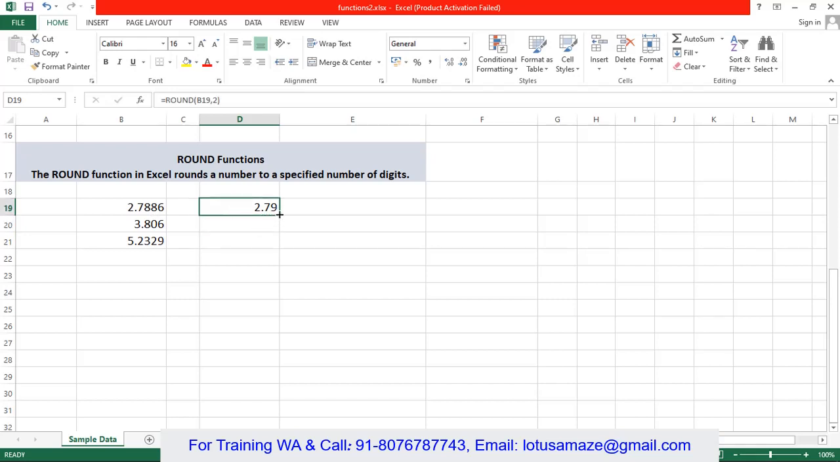Okay, we try the same on another value, 3.81. Again, up to 2 digits the value is more than 50, so that's why we have 81. But in the third value, 5.23, it's less than 50, so the value remains the same, 5.23 up to 2 digits.